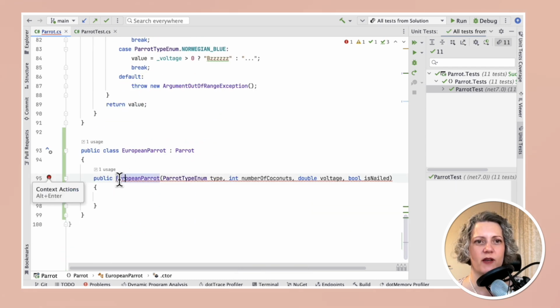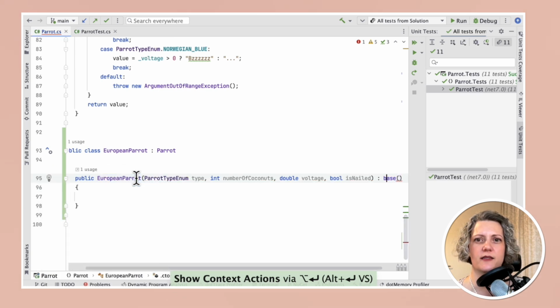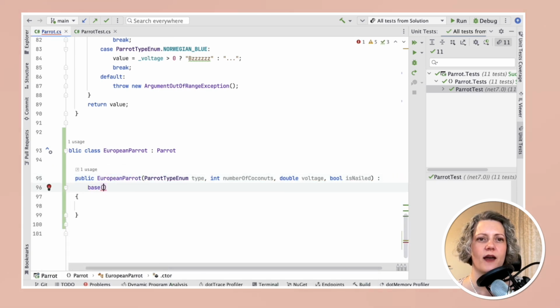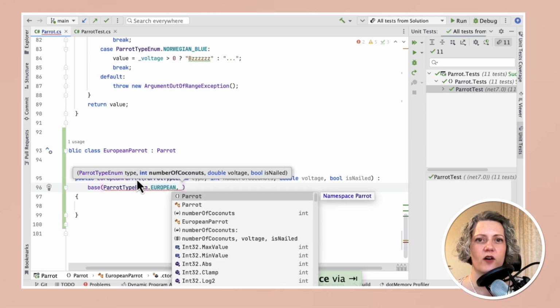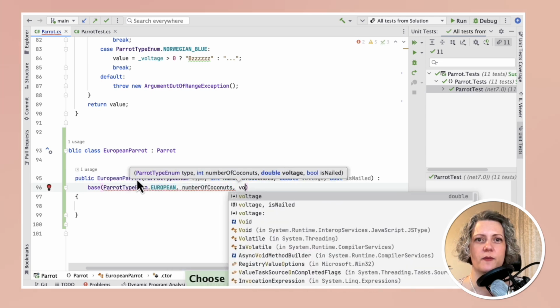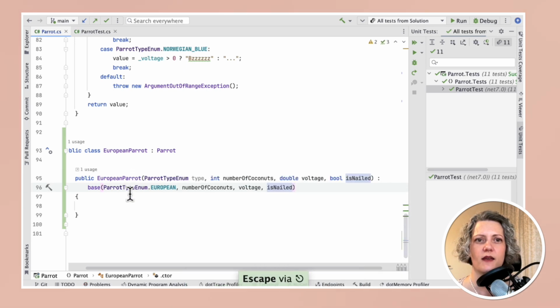And actually now my tool should be able to help me to put that call in. Yeah, so a call to the base initializer. And that will of course need arguments. The first argument being the type, and this is a European parrot. So let's just put that in. And the other arguments, I'm just going to pass them through from what I was passed originally. Okay, that looks like it should work.